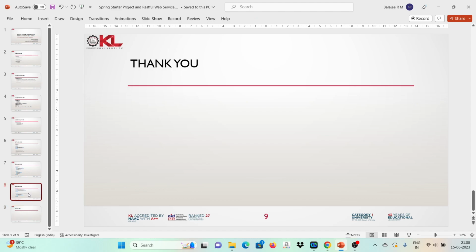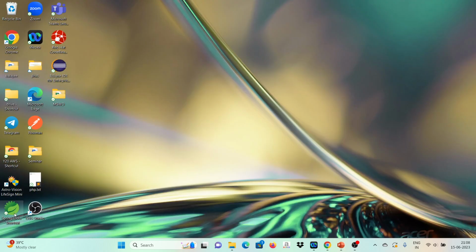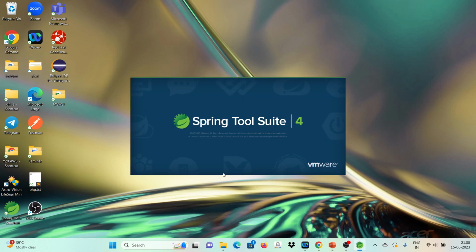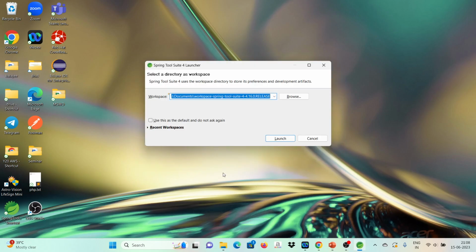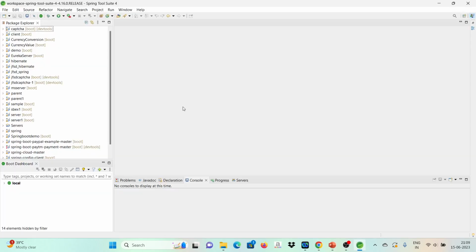And finally, we will get into the application development now. You can see the Spring Tool Suite 4. This is the IDE in which we are going to develop our Spring application, that means Spring Boot application. So this IDE, I will open it now. Give launch. Now the IDE is being opened.